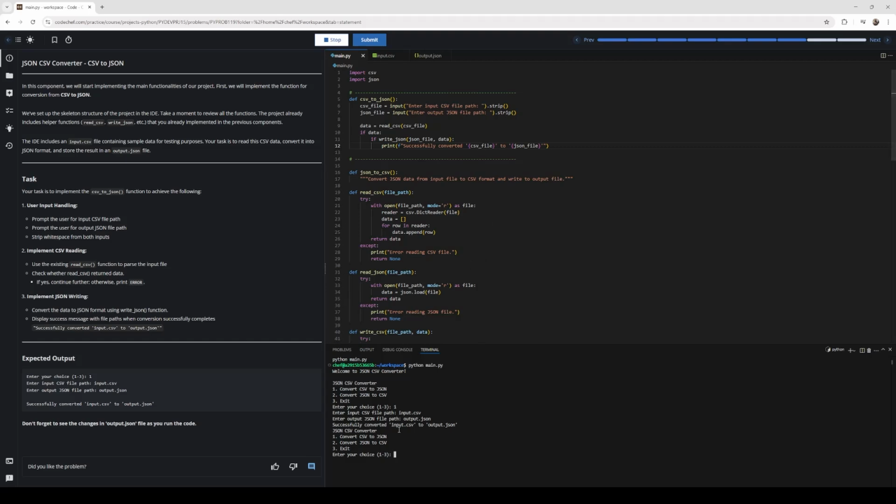Right now, let's say I change the output.json to something else. Let's say I give convert CSV to JSON. I take input.csv and then I give abc.json. So it has given that we have successfully converted, but over here it's not reflecting because we are running this in an online IDE. So if you run this locally on your laptop, then you can see the difference.